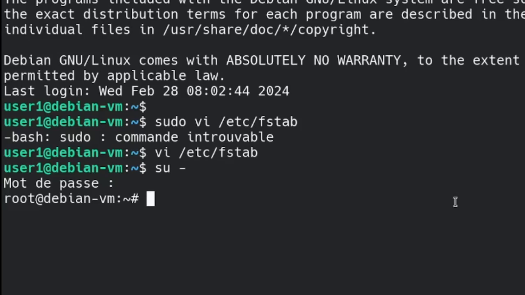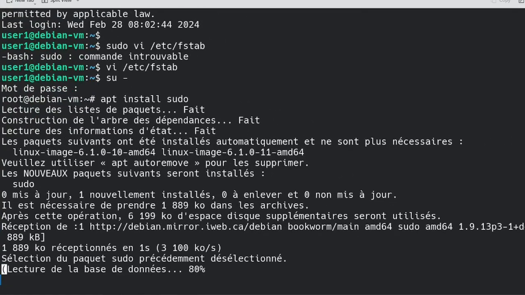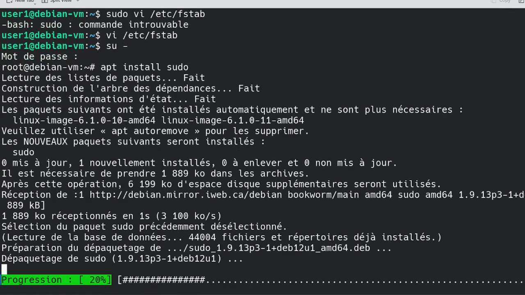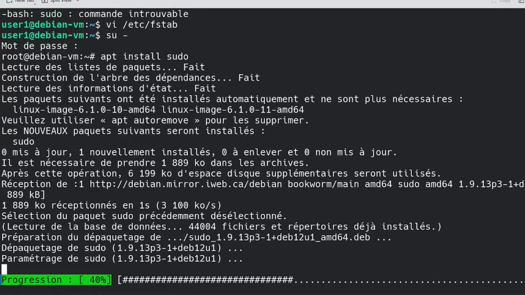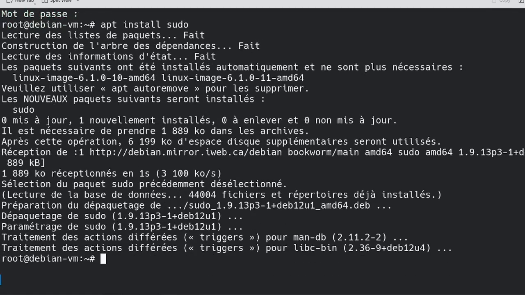So once connected as root, we have to install the sudo package. This can be done with the command apt install sudo. I want to specify the following procedure is for Debian systems. For any other Linux distribution, the instructions will depend on the distribution. The following one is for the Debian Linux system, Debian 12 to be more exact.